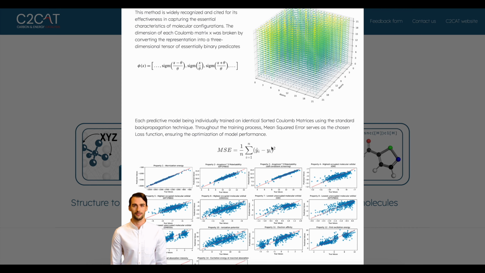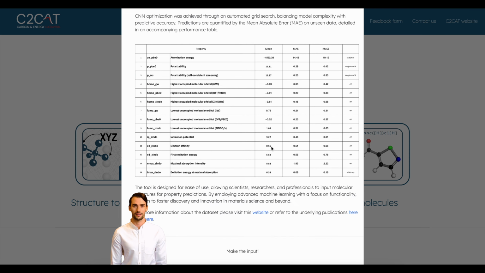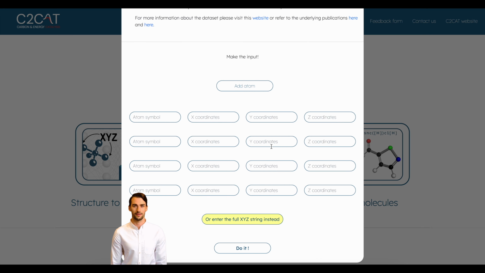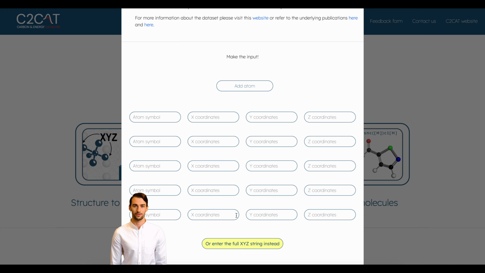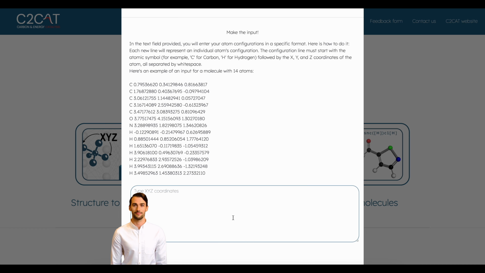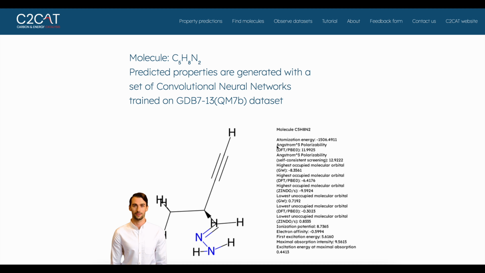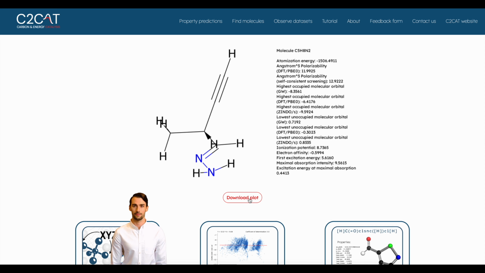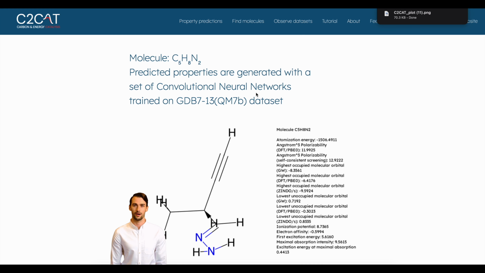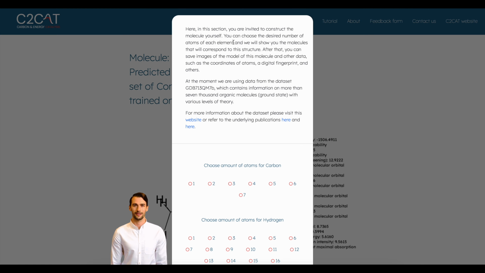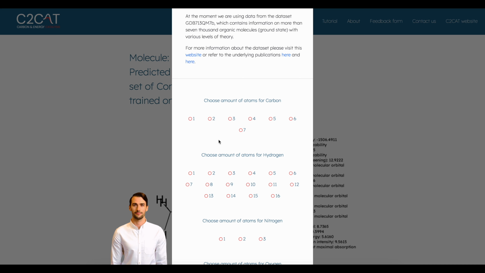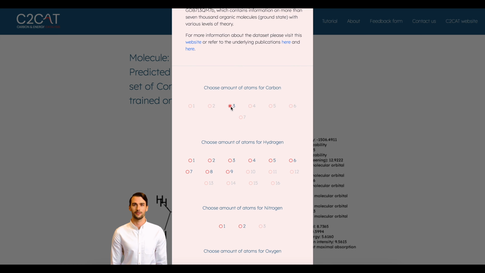Experience the tool's ease of use firsthand by entering molecular configurations quickly and precisely. Whether you input each atom one by one, or utilize the option to enter a full XYZ string, Dexcat streamlines your research process. Now you can also download the results, complete with a molecular scheme and property values, for convenient reference and analysis.